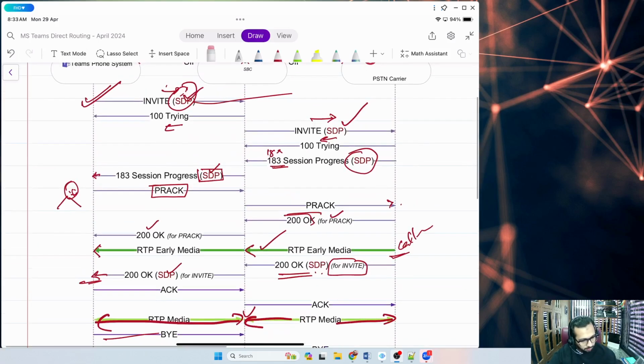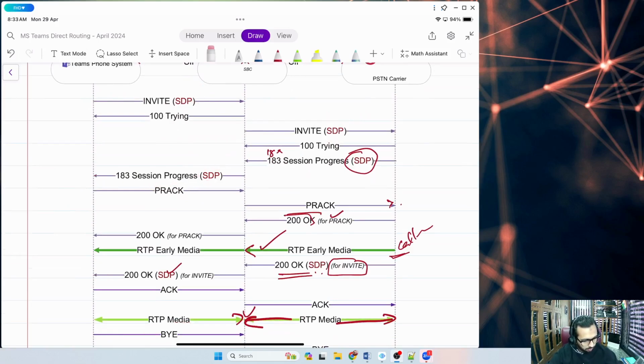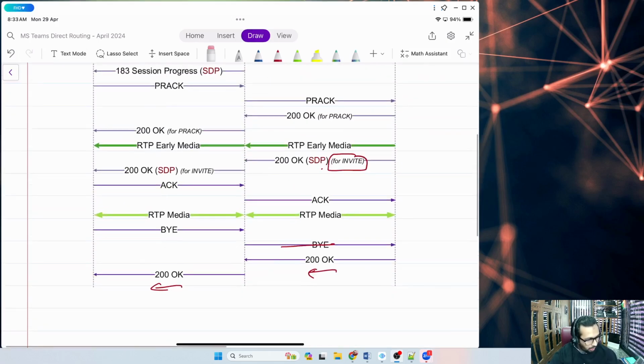Yeah, go ahead. Abdul, actually this PRACK message, will it be possible for delayed offer also? Yeah, this is what I was trying to explain. It is possible. It is one type of early media I have explained here.